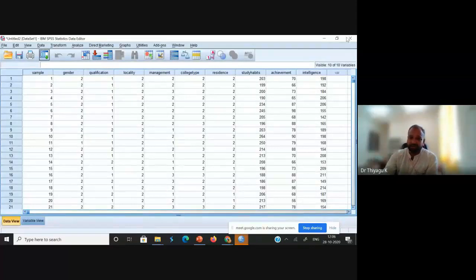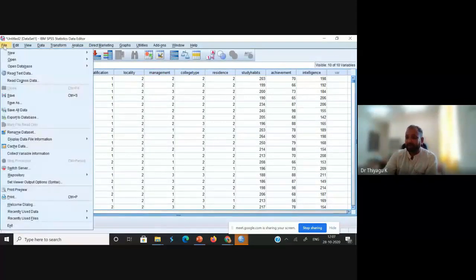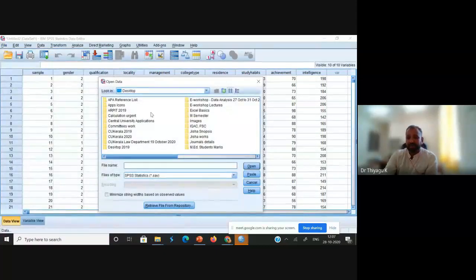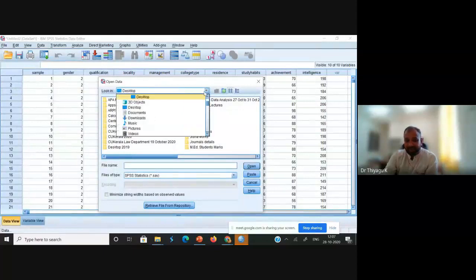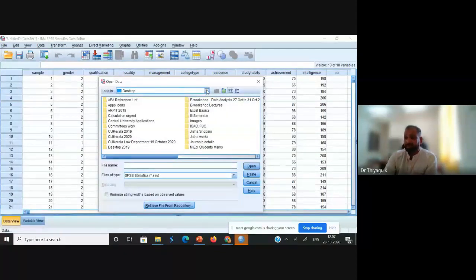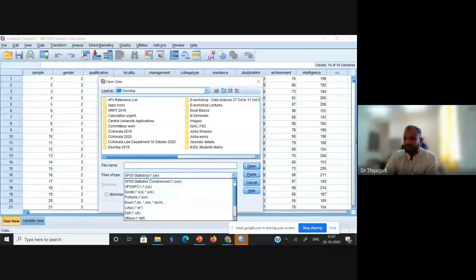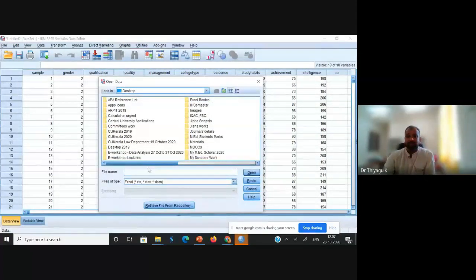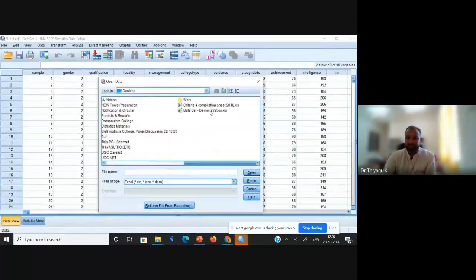I will do one thing once again, kindly see. Click File, Open, Data. Once you click Data, select your file type. Select the file location. The file location where I am keeping the file is the desktop. After selecting the desktop, you can change the file type to Excel, because I'm going to import Excel data only. Once you select Excel, you see the file name, data set demonstrations. After selecting this, click Open.